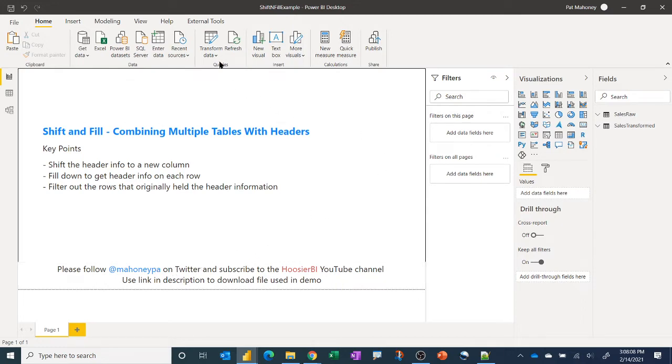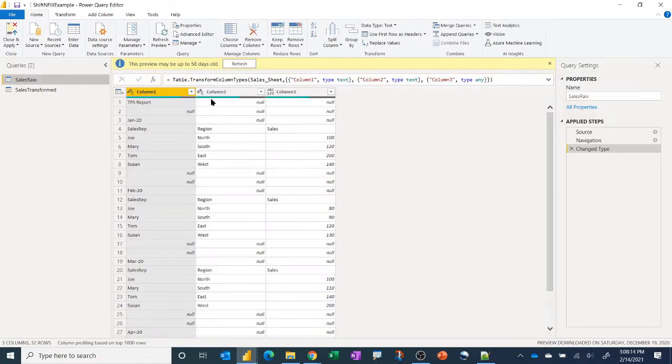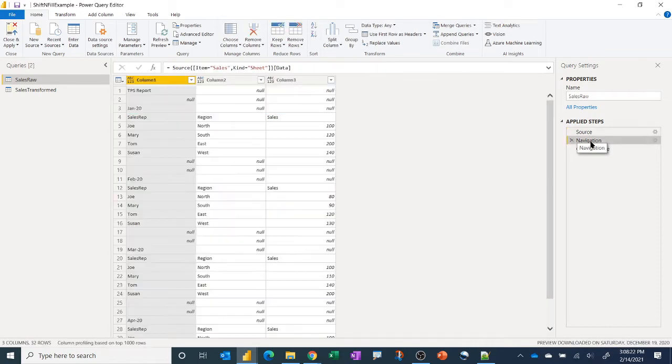All right, so let's jump over to the query editor. And if we look at the raw data, this is just pulling in data from an Excel workbook that I mocked up to demonstrate this use case. And so this is what we're starting with.